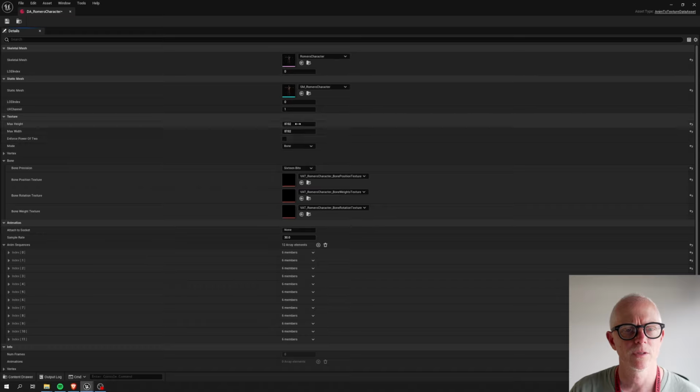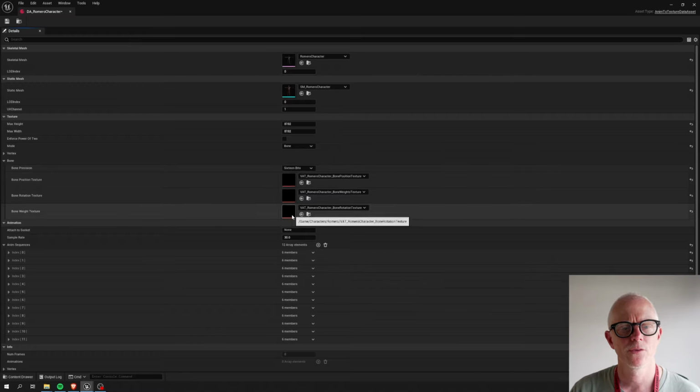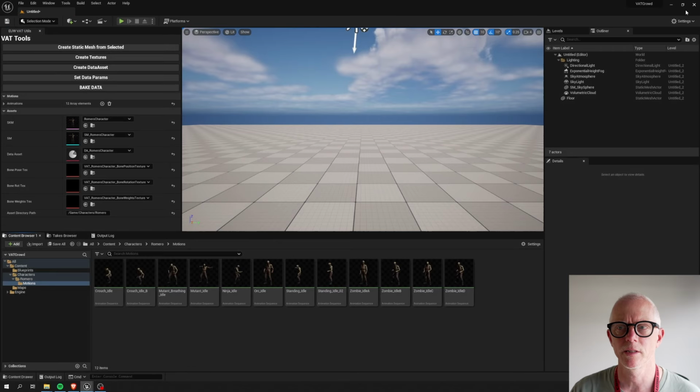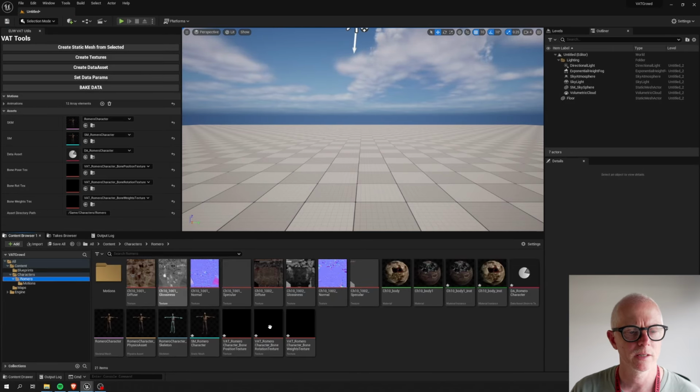We've also increased the size. We've set it to be the mode of bone animation, and we've set 16-bit precision, 3 textures, and 12 animation sequences listed here. So with all that data on the data asset, we can now hit the bake button, and these textures will get populated with new information.